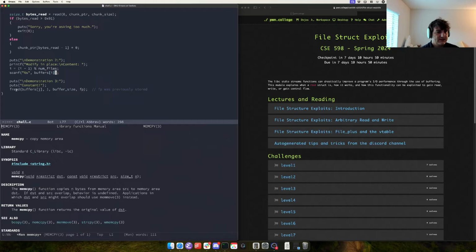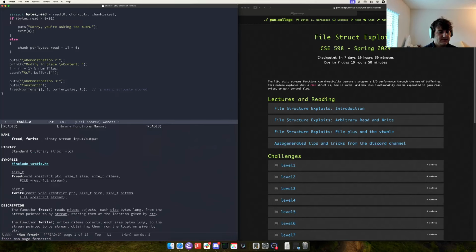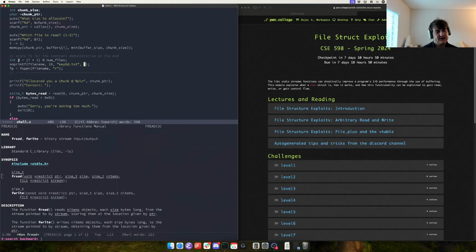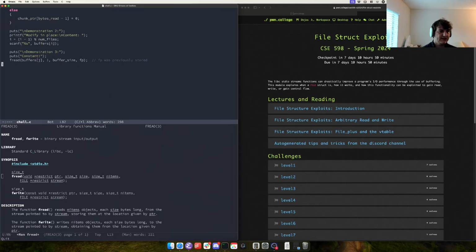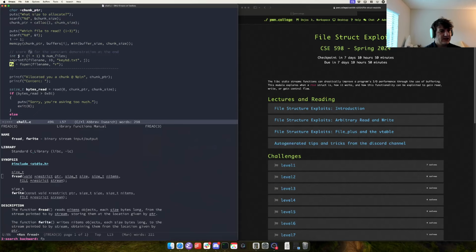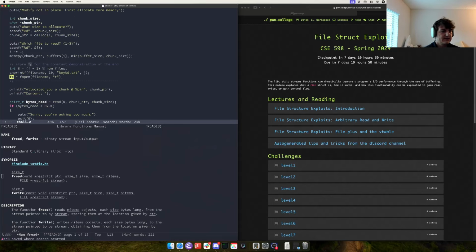Then demonstration three, constant. FP was previously stored, so freed. Oh, fread. Let's pull up those menus. So fread into this pointer of buffers j, where j, wow, why are we using j here and not i? That's interesting. j is the one we started all the way up here. And again, this also has the correct check of using the mod operator. Size one of buffer size into f. So read from FP, and FP was previously stored, because FP, as we saw, is what's read in here. Cool.